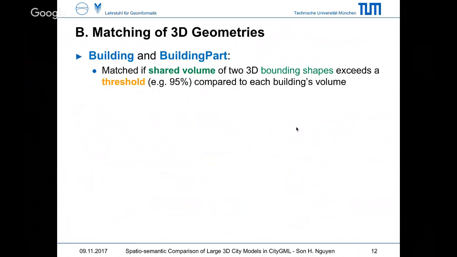So to match the geometry of buildings and building parts, we calculate the shared volume of these 2 buildings and compare it with the threshold, for example, 95% or so. If it exceeds this threshold, then we say, okay, these 2 buildings are matched with each other.